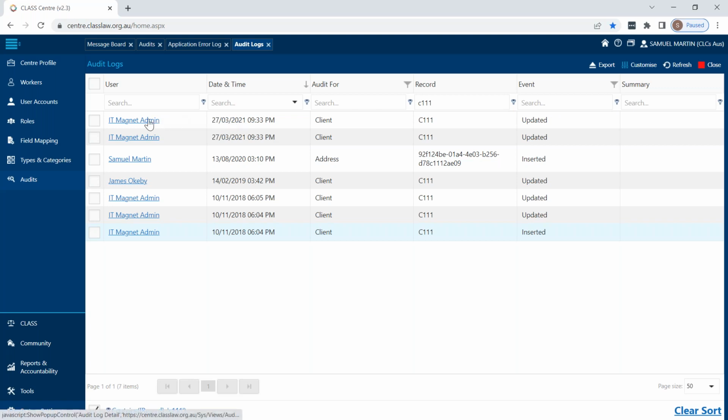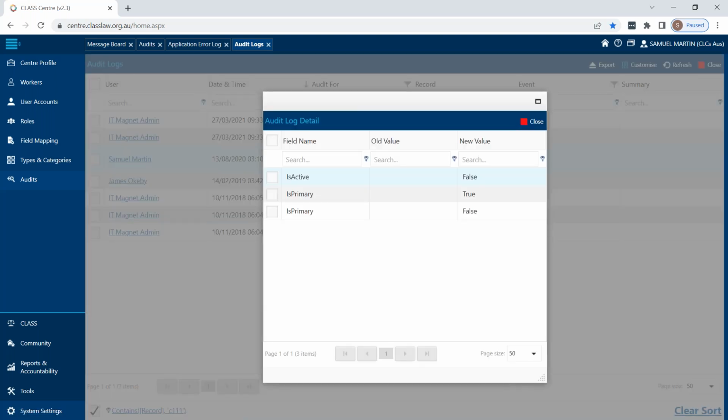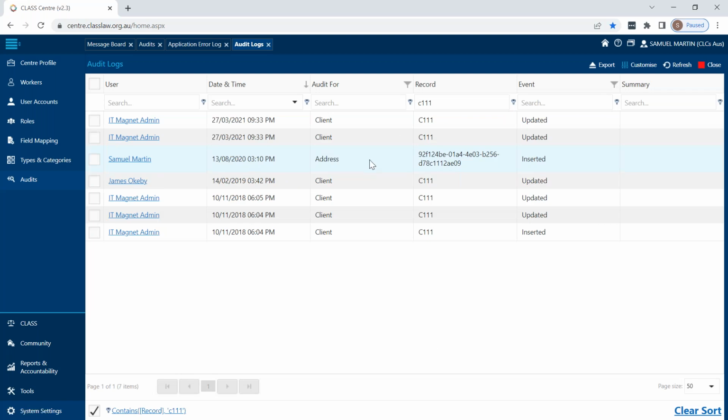We could come in and see that maybe it's this record and this particular user, who is me, I set is active to false, is primary to true, is primary false. So that's not really telling us a lot. Let me close that. Oh, for the address. Okay, so this is for the address. So it looks like I changed an address record. So you might get a bit of information out of this particular audit log. There's always the help desk if you do need help with these things.